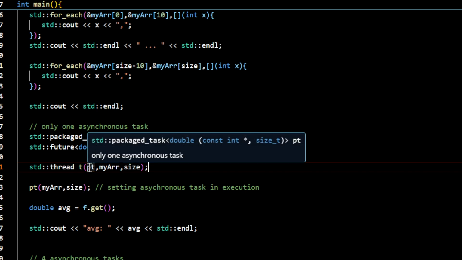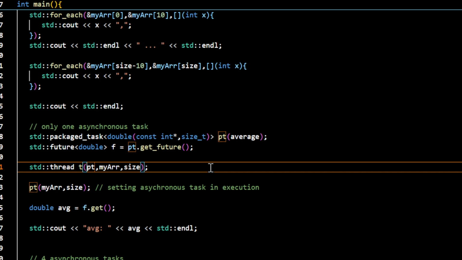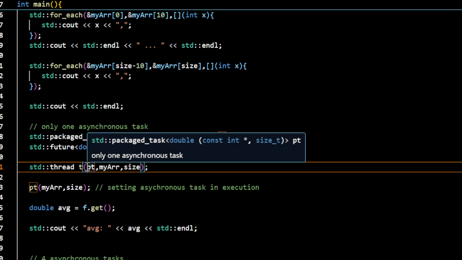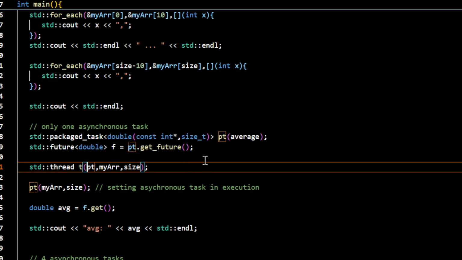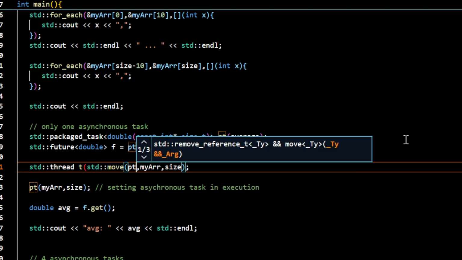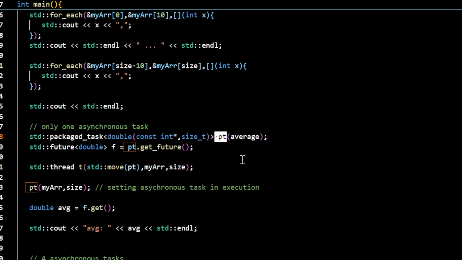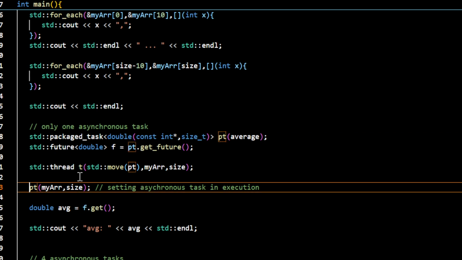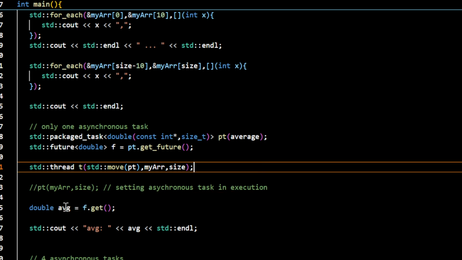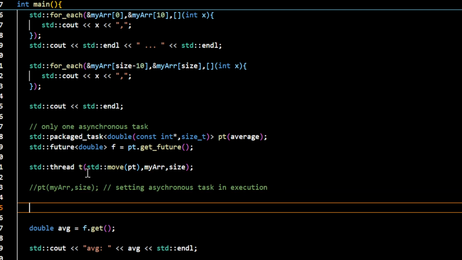But there is one problem here. When you pass this package task, because this thread takes an R value reference, you need to pass an R value reference here. If you pass it directly, this package task is not allowed to be copied. Copy is deleted in this case, so you need to move. So you move it into there, so that the task is no longer associated with this identifier in this place, and you cannot use it now. And you can get the result using this approach, but you need to do an additional step here, which is synchronization. If you use a thread object, you need to synchronize, join.